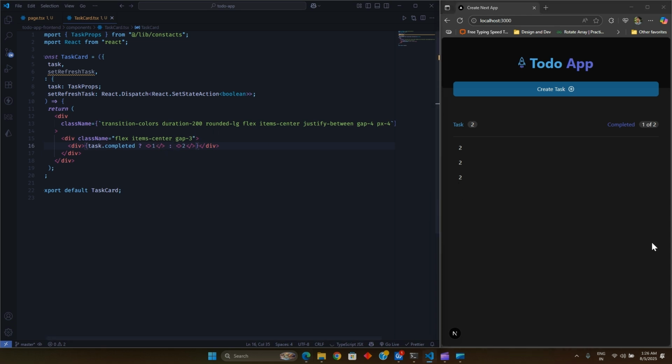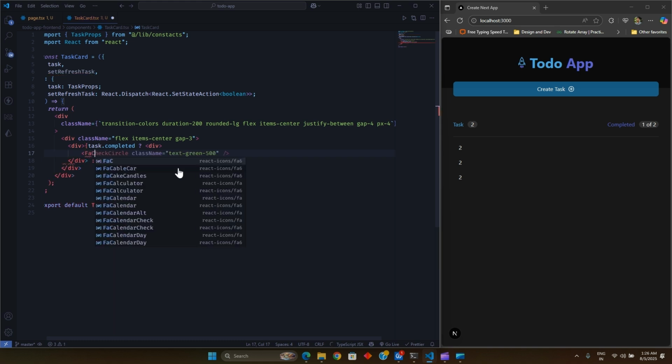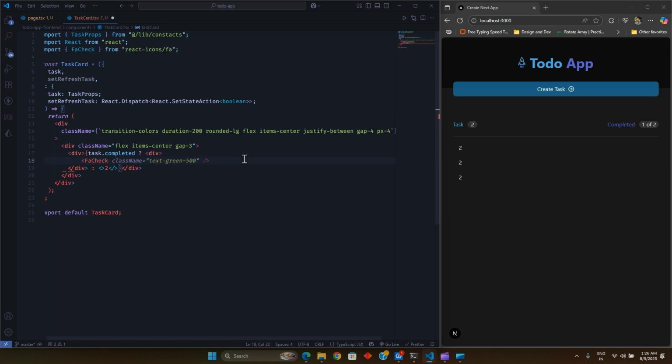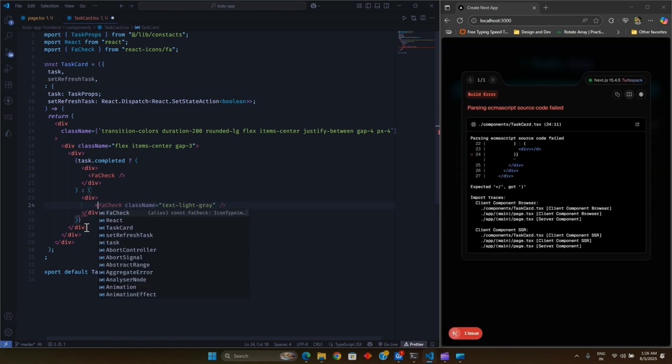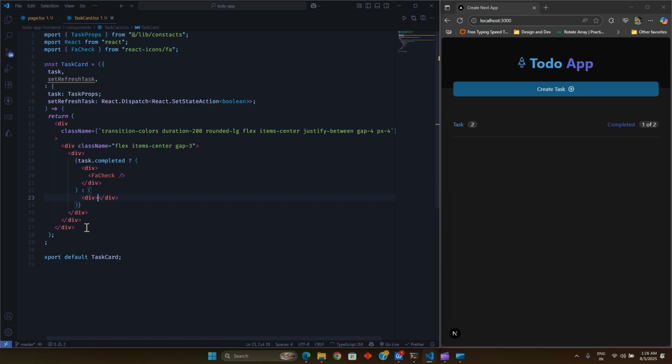So let's add here our checkbox. So here we will create another div, and inside this div we will add an icon called FaCheck from React icons, and just simply import. Now after saving this, you can see we didn't see anything because task complete is false. So when it is in the false condition, simply we will show a circle.